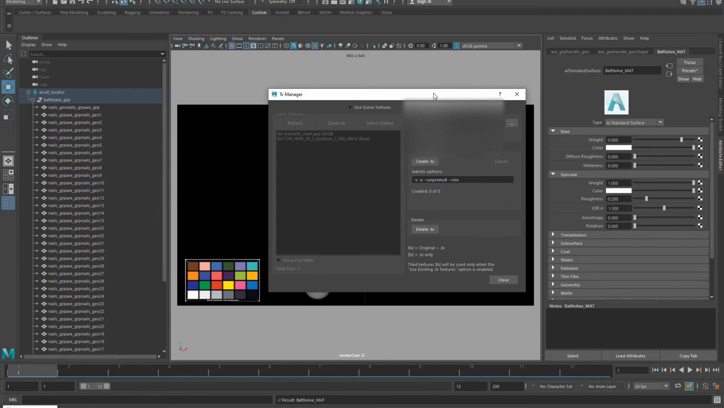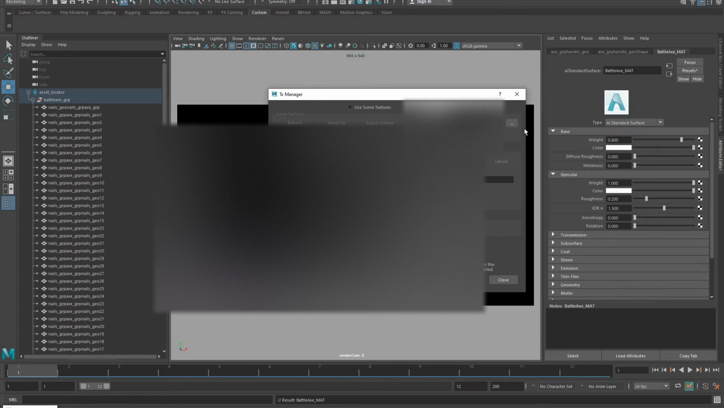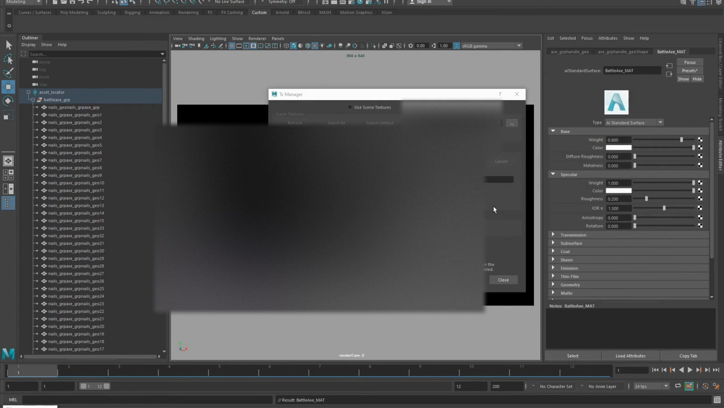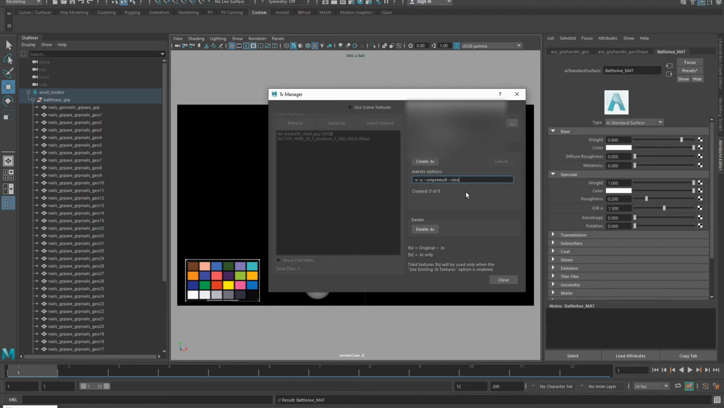So what you can do instead is go to the TX manager and go to use textures in folder, and then pick your folder and just click select. It'll do it there, and then it'll say created 0 out of blah blah blah, and you just click create TX, so it'll do it first. That also means you can load in the TX file straight away, which is pretty good.